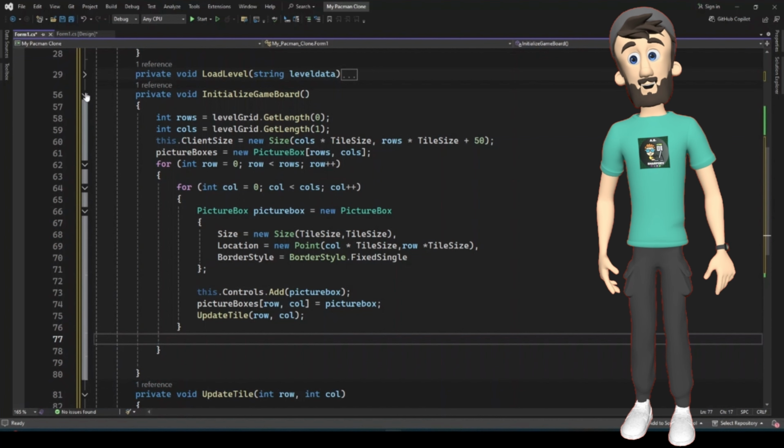Step 2. Resize the game window. Next, we adjust the size of the game window dynamically. The width is the number of columns multiplied by tile size, and the height is the number of rows multiplied by tile size, plus a little extra 50 pixels for things like the score or status bar. This way, the game perfectly fits any level size, no matter how small or big it is.